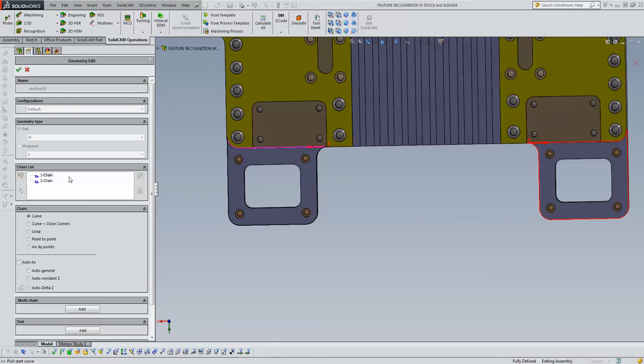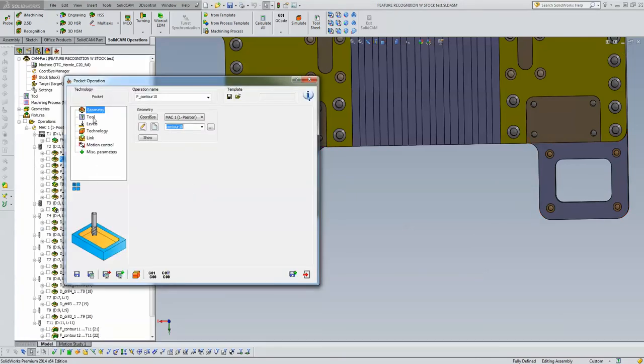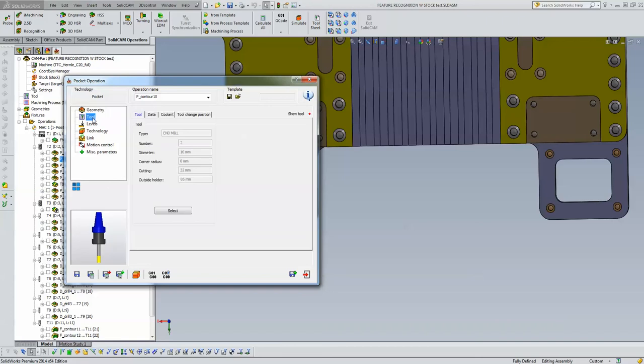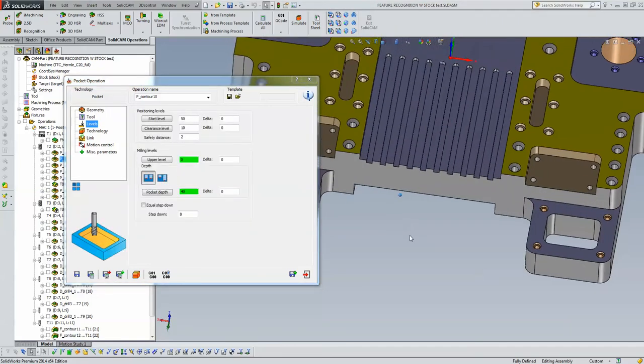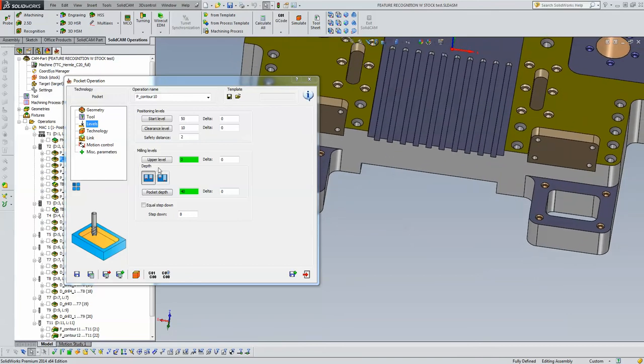After doing all of that, I would accept it, and then of course I would have to choose my tool. After choosing my tool, I'd have to go to levels. When I did levels, I would have to make sure I picked the proper upper level.